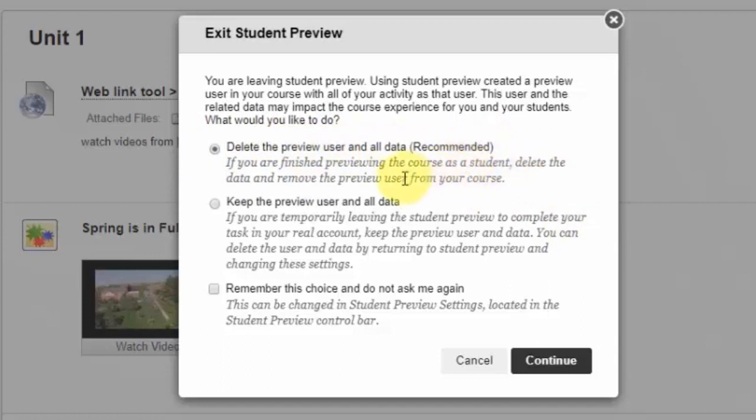Otherwise, let's say you tested out how to submit an assignment for some particular reason, you've submitted something, your student preview mode creates a user in your grade center. And if you want to make sure that whatever attempts to a test or a quiz or an assignment that you've made does not get saved into your grade center, you want to click on delete.